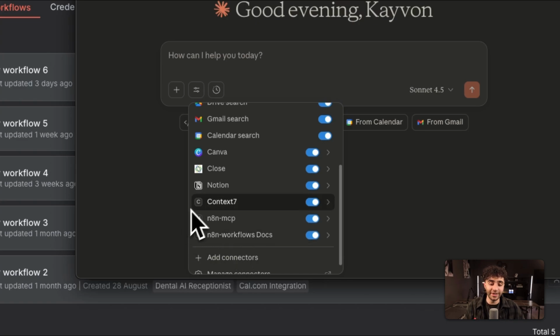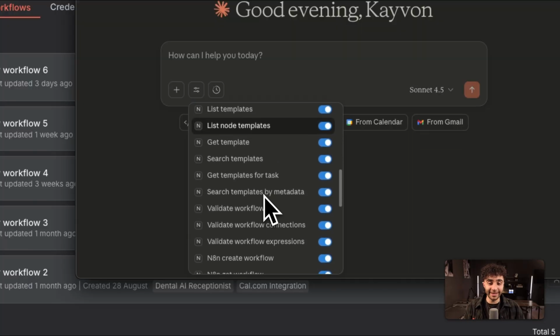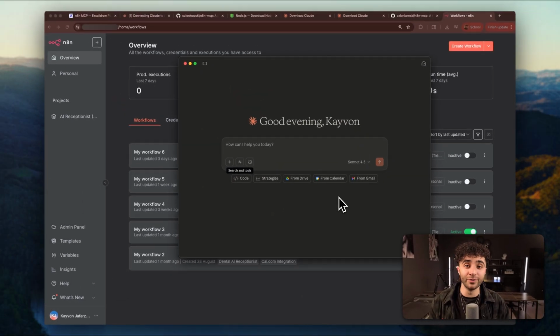The Context 7 and the N8N Workflows doc, we added to the end of the code that we pasted into the Claude doc to have the N8N MCP run way more efficiently. So make sure these three are enabled. And when you click on here, you can see everything that this N8N MCP is capable of. And once you enable all the tools, that's it.